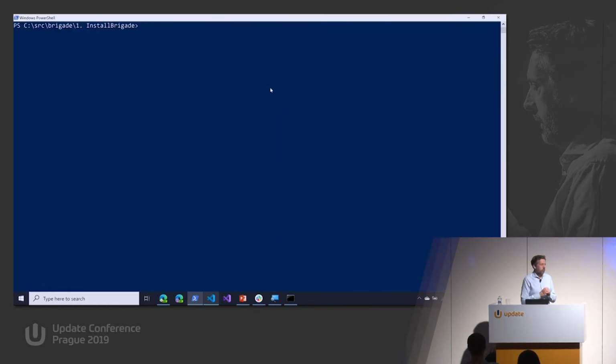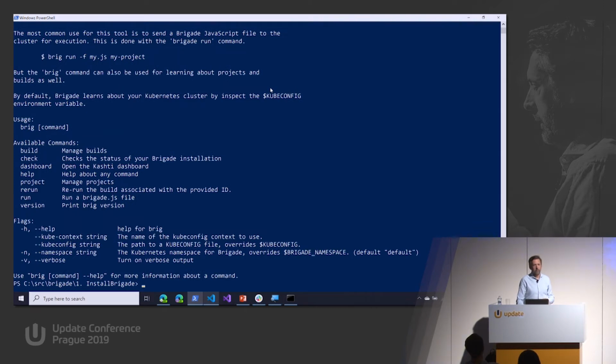With Brigade also comes a CLI that you'll use when you're working with Brigade. It's just called Brig. Can you see it back there? Is it good? Okay. Using Brig, you will manage your projects. You can manage the builds that are running. You can get information from them and so on.